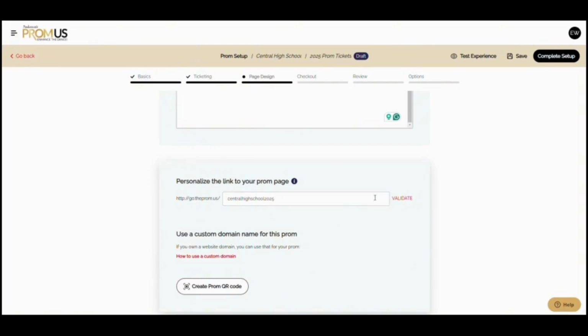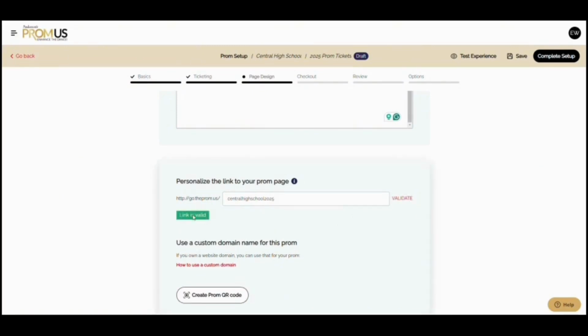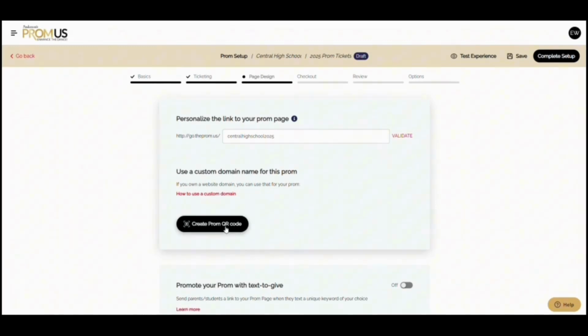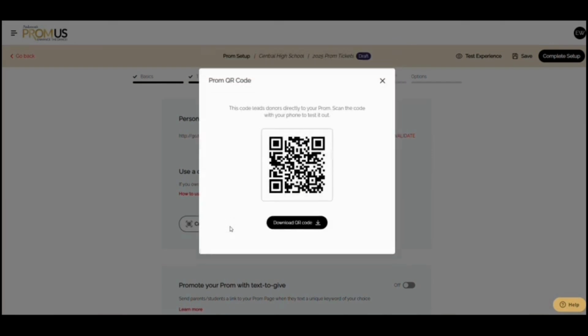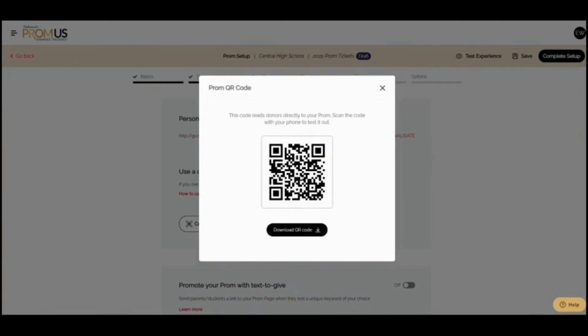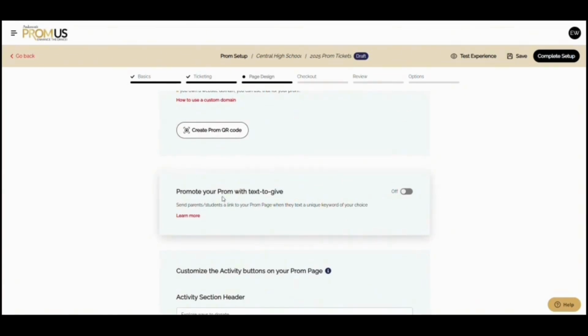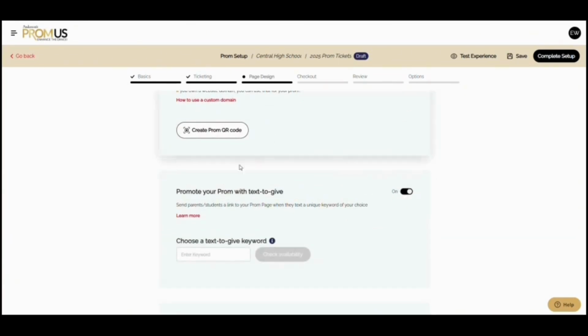When finished adding your personalization, go ahead and validate your link. You'll definitely want to make sure to create a prom QR code so that you can send students and parents directly to your link to purchase your prom tickets. We went ahead and enabled prom promotion with text to give. You can create your own specific keyword that parents and students can text to be able to purchase prom tickets immediately.